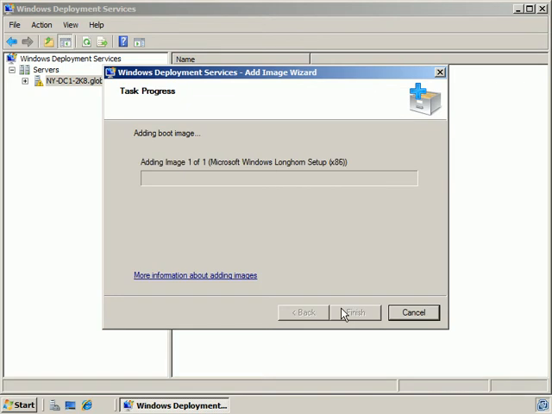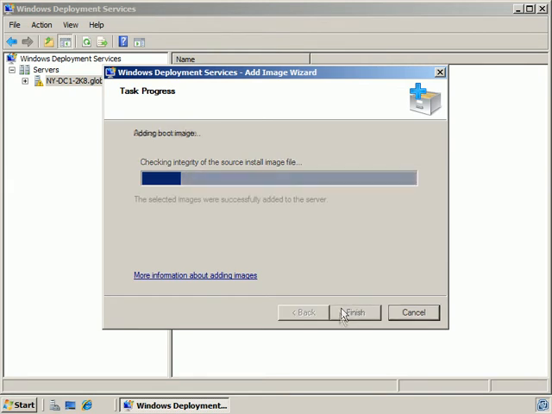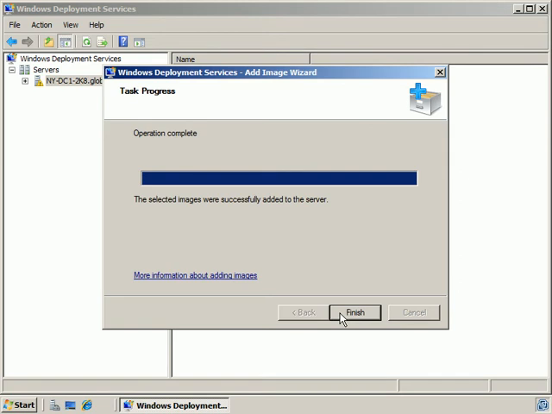And now it's going to add all 7 of these images into the Windows Deployment Server. This will take a few moments, so I'm going to pause the video, and I'll come right back with you as soon as all of these images have loaded. Okay, the images have all been added to the server, so all that's left to do now is click Finish.